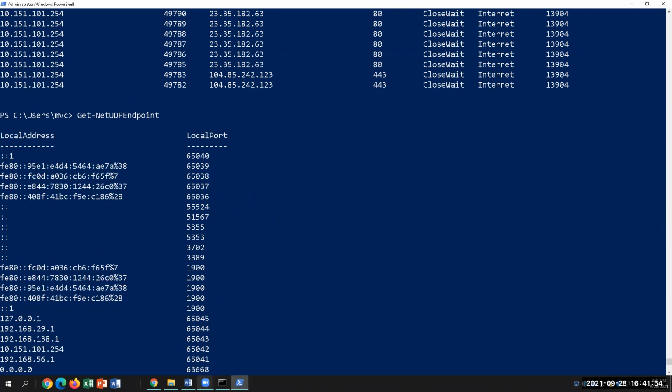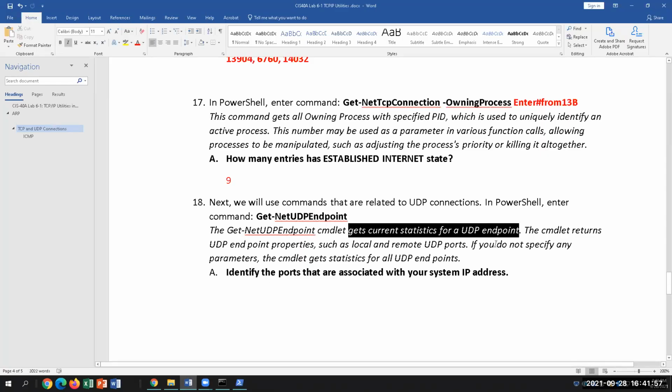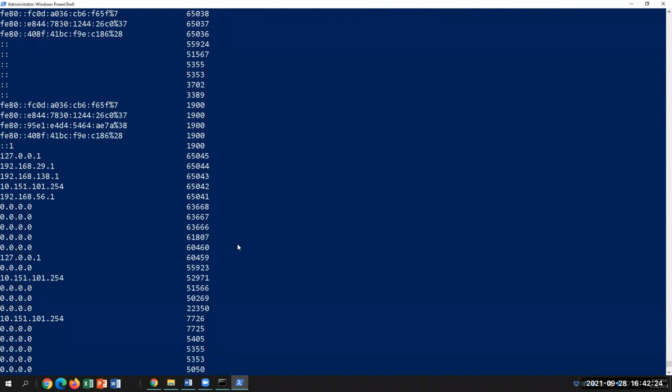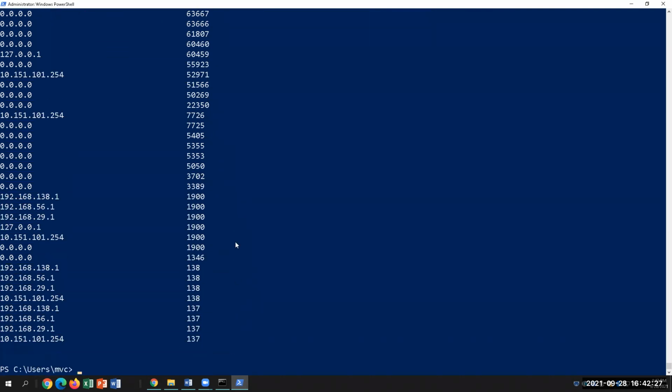Here it talks about how it's going to give you the statistics for the UDP endpoint. It returns properties such as your local and remote ports, and if you don't specify anything, it's just going to give you the overall statistics for your UDP traffic. So when I do this, I basically skim down my UDP traffic for my system. Then you can drill down on the ports that are being used, for specific ports, if you're thinking that port, that service, might create a vulnerability on the network.